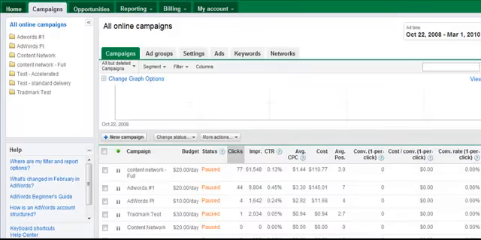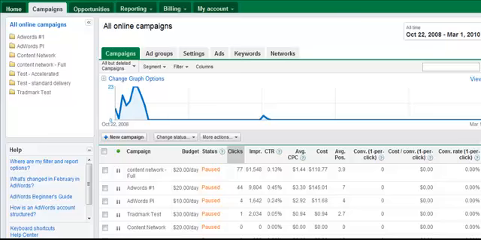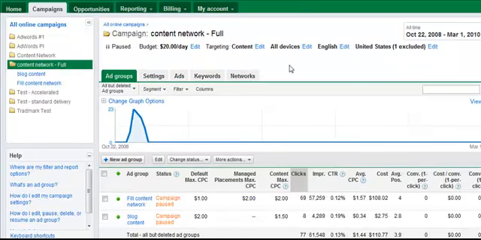I suggest people look often at their content network traffic and analyze it, because the content network can kind of run away on you if you don't pay close attention to it. Especially if you're targeting all relevant sites within the content network versus handpicking by using placement targeting. The more open you've put your settings, then the more you need to watch it.